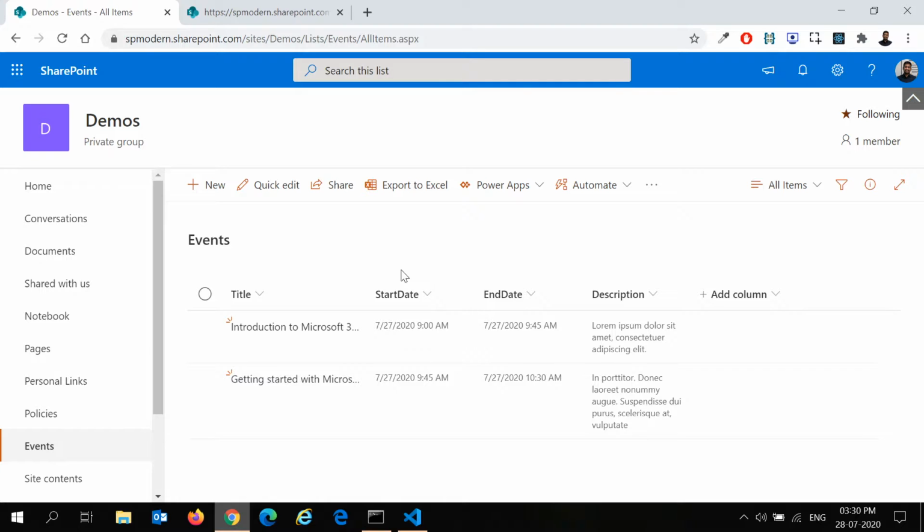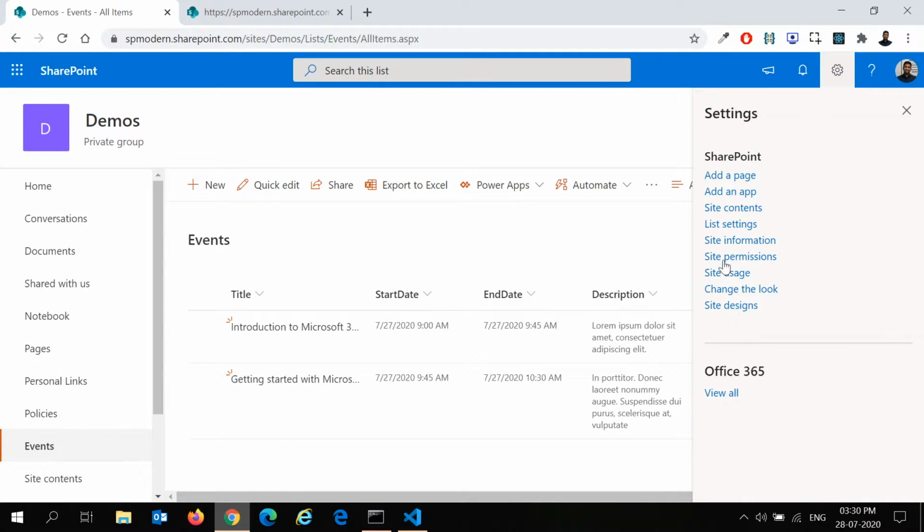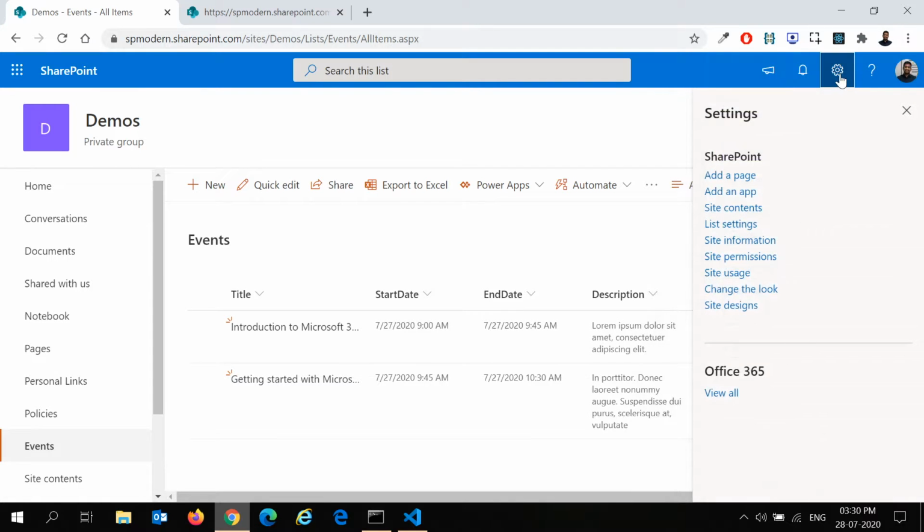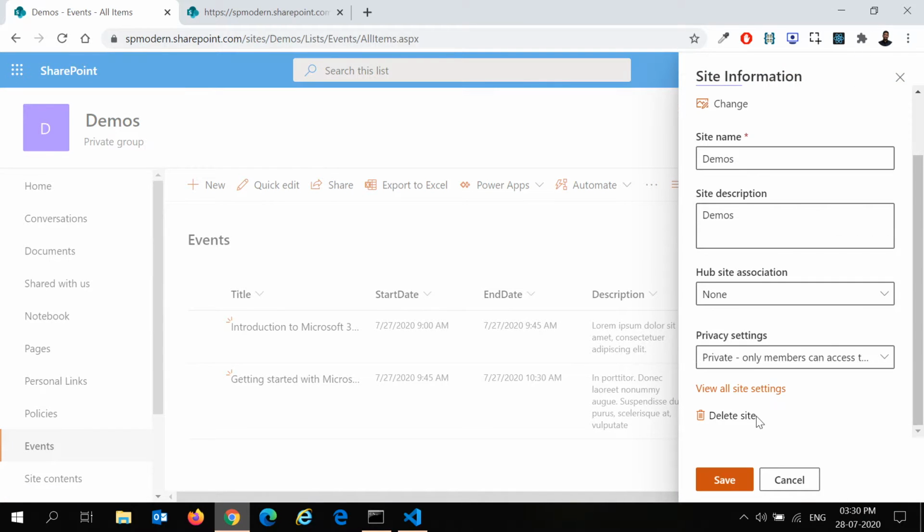So let's try to understand how SharePoint determines which time zone to be used while showing the date, right? So SharePoint internally has regional settings within their sites, within each site. So I go to, let me open site settings. So I go to view all site settings.